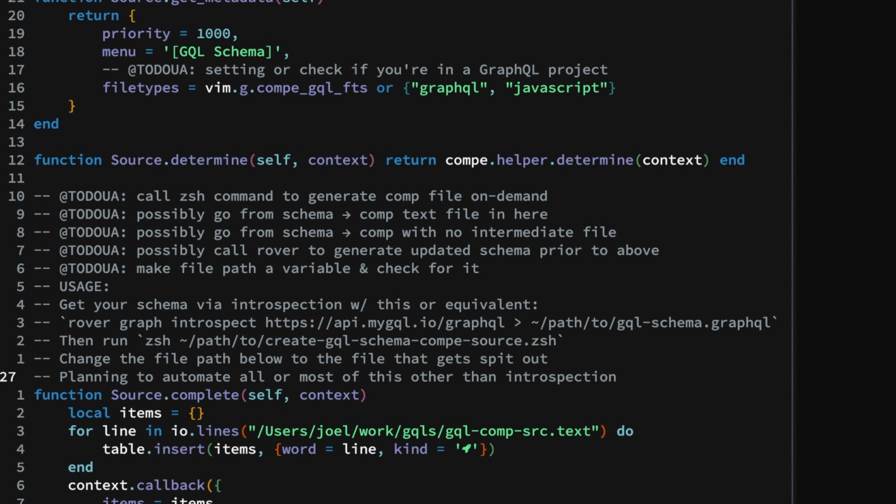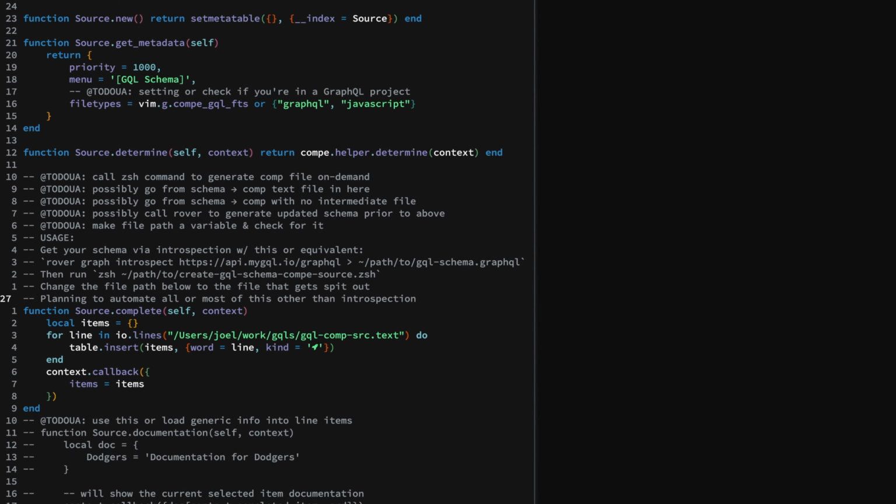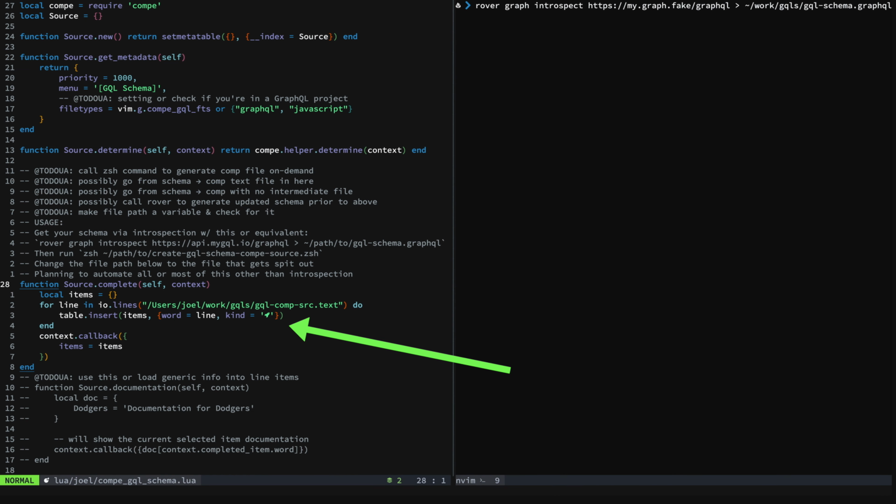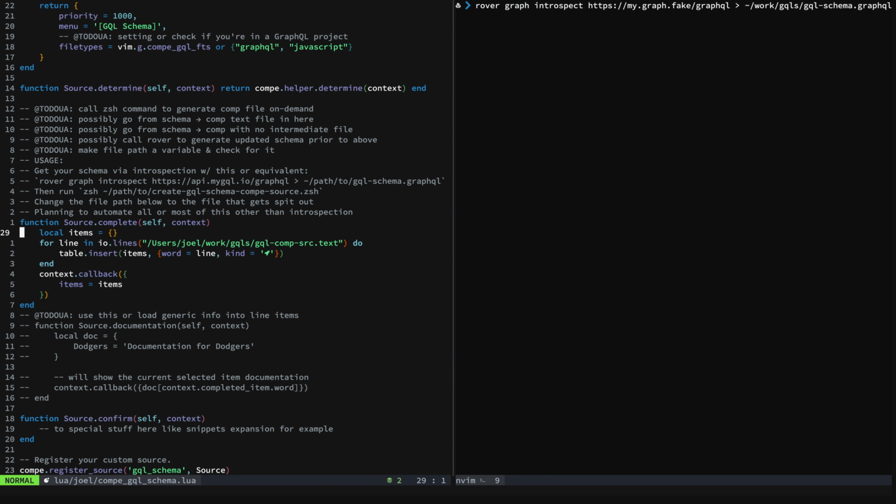And then here I'm just saying that I plan to automate all of this other than the grabbing of the schema through introspection. Here is the source complete function. The first thing is that instead of having hard-coded months, I wanted to pull my items from somewhere.